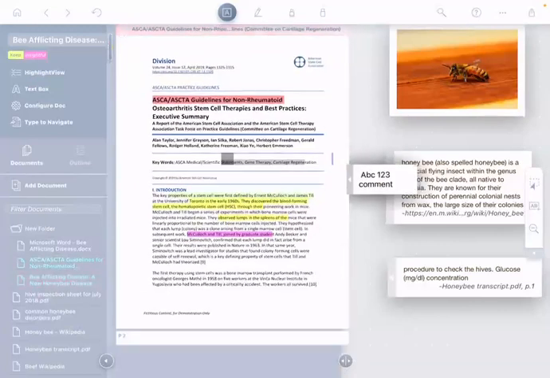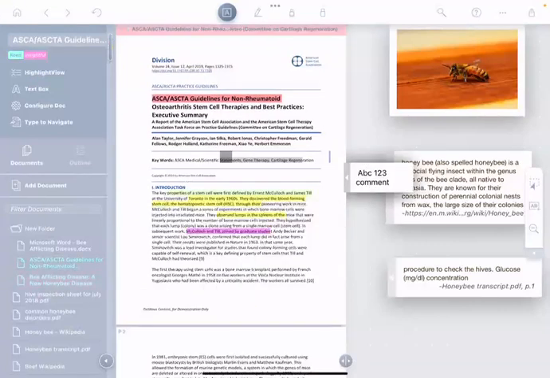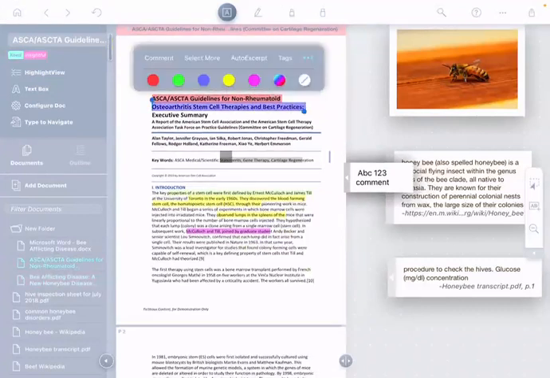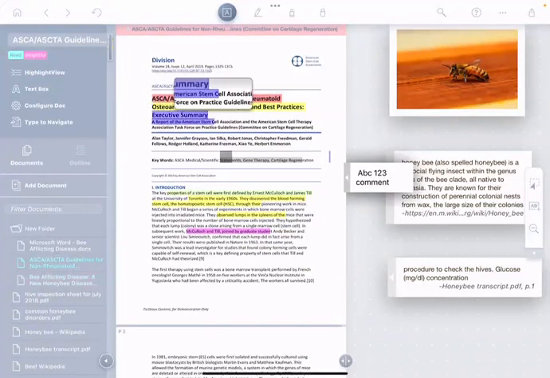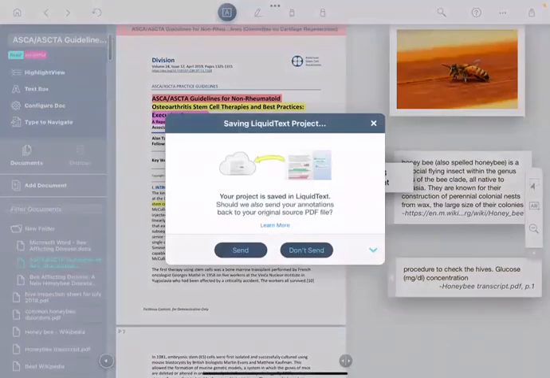So for example, let's say we go back to this document here. We pulled this in from one of the reference managers. Let's say I go and highlight this point in yellow and maybe highlight this point in purple. Okay. Now, let's say I would like to send these annotations and my comments and my metadata back to Zotero. How on earth can I do that? Well, the beauty of it is all I have to do is just tap home. And Liquidtext will say, would you like to send all of these annotations back to the source, back to the original source PDF that this PDF came from?